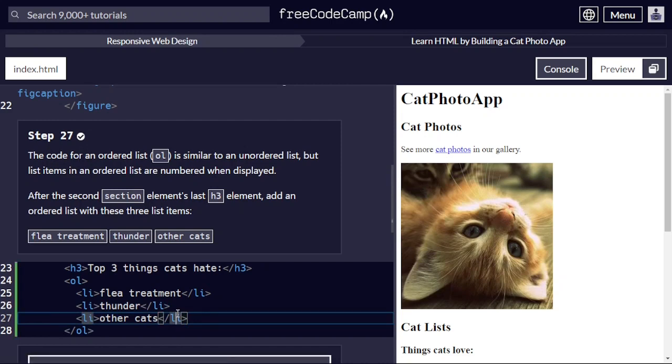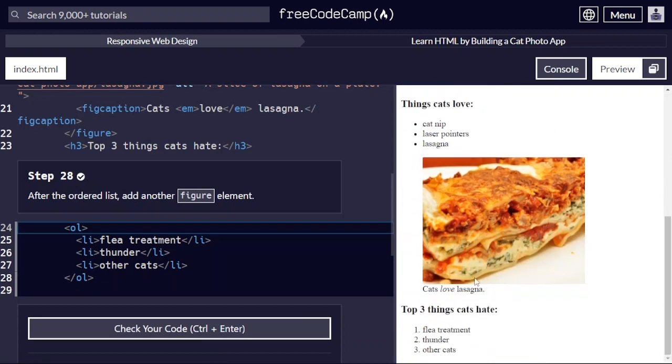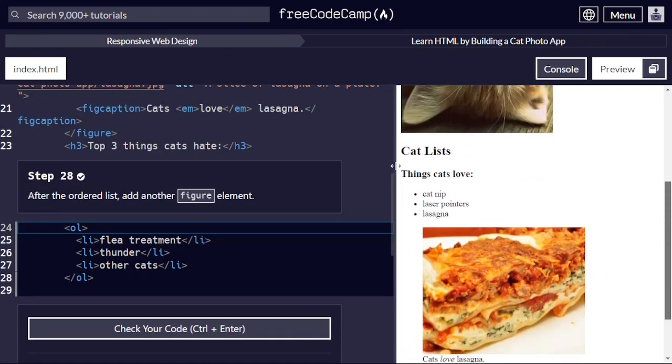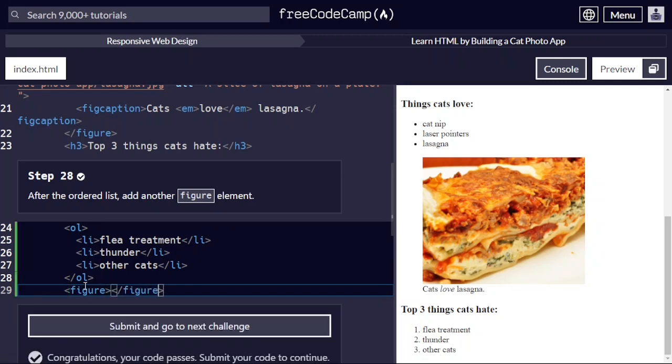Okay, so you can see that it is having these things. You can see this is the unordered list, this is the ordered list. So now let's move to the next step, 28th. After the ordered list, add another figure element. So to add another figure element, let's add it, figure. So just adding it, completing it, just moving ahead.